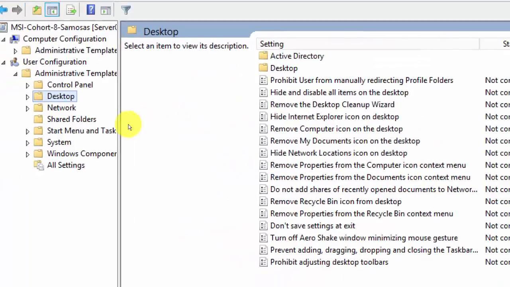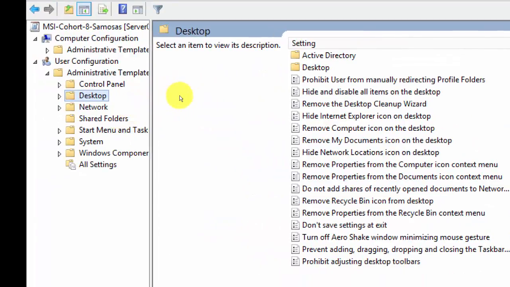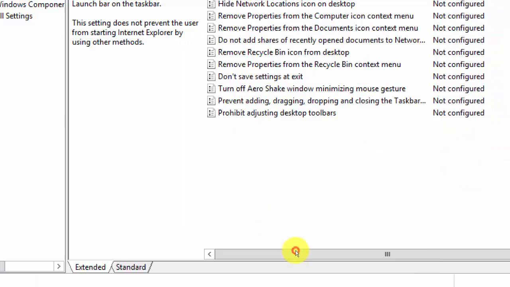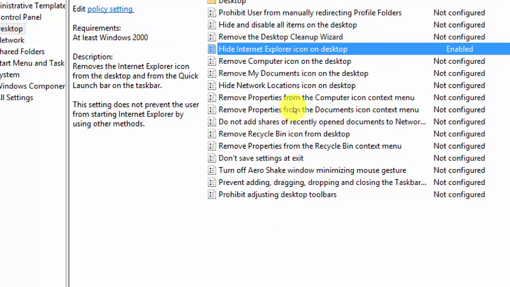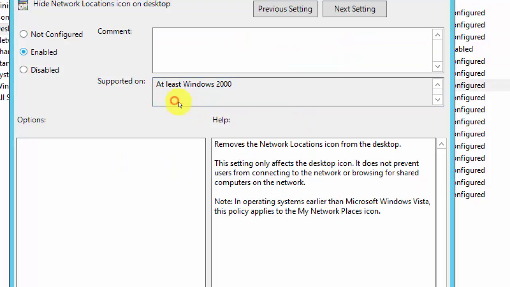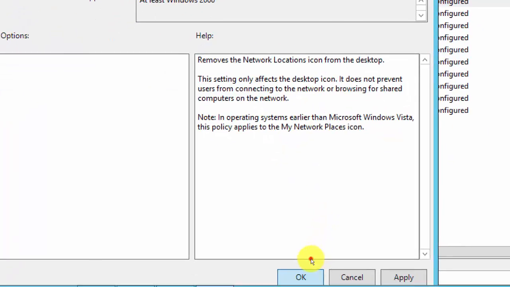There are some administrative desktop policies, and you can enable any one, or you can follow me. Hide Internet Explorer icon on desktop. Okay, double click that. That's definitely for XP. Or we can put those icons there if someone decides that. Remove computer icon on the desktop. There was hide network locations on the desktop. So some of the policies are enabled. We're not going to check that they are implemented.